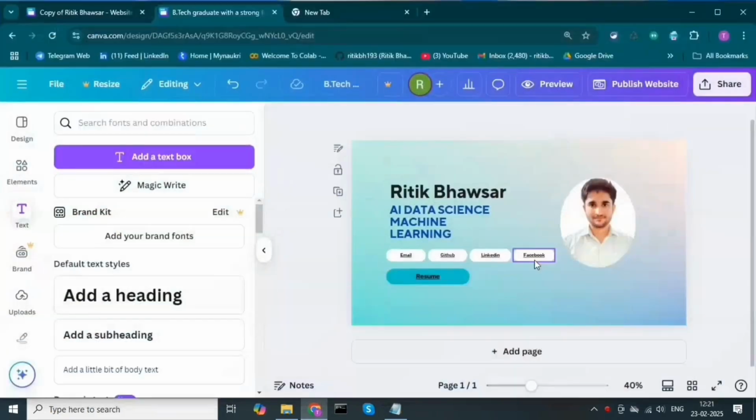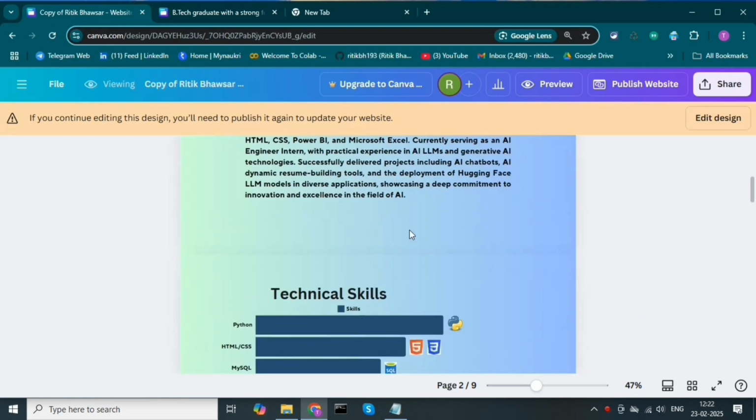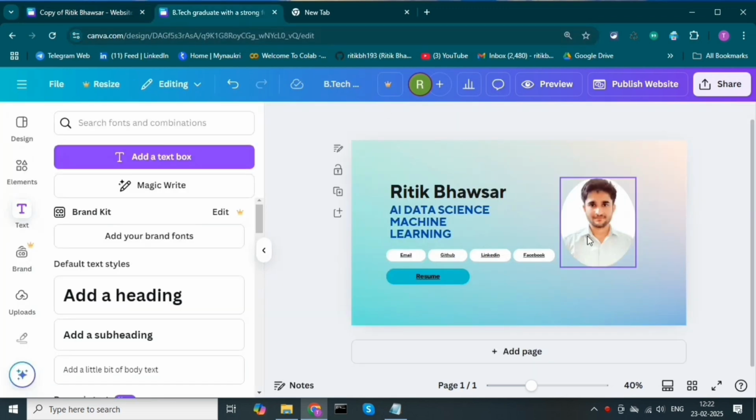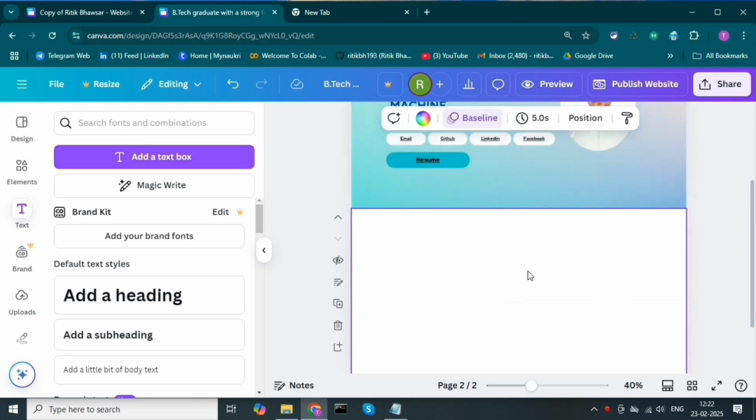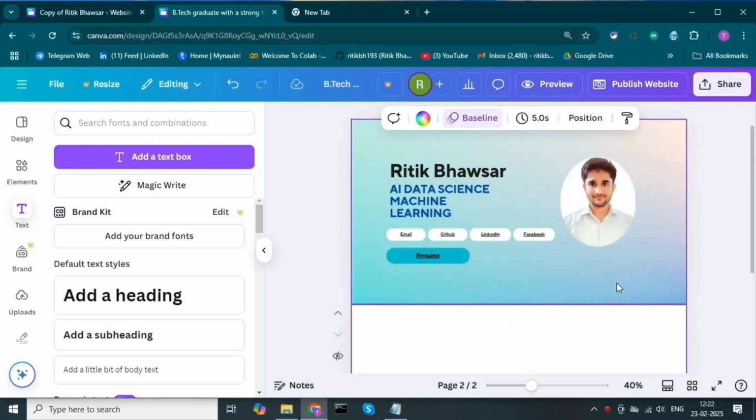So we have created our first page, and now let's create the second page, that is the home page. So this is the home page, and let's create this. Let's add the page. So this is the page. Now let's change the color of this page. We can add the page from here, over here also.